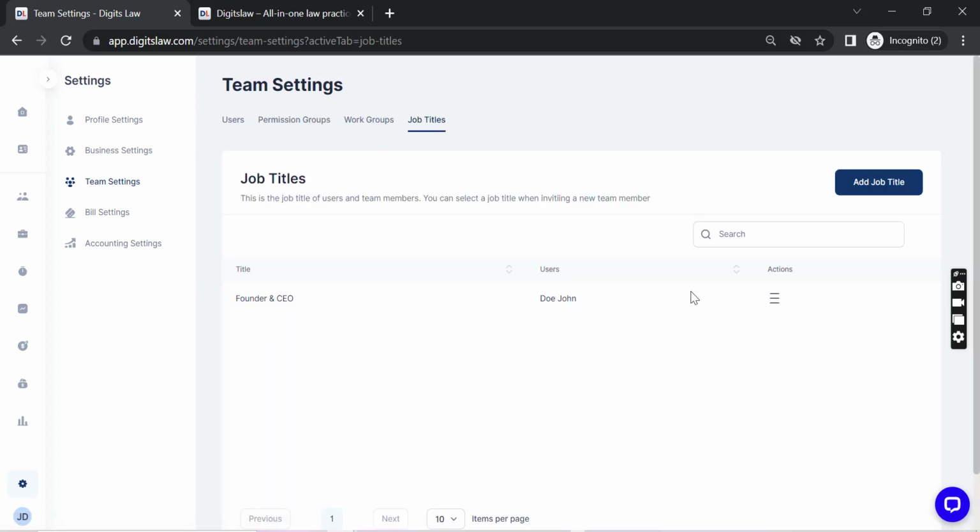You could also set up different job titles like I previously showed. So here I have the founder and CEO, but you can set up other titles, whether it's like a partner, a senior partner, a managing partner, accountant, all the different titles, you can set that up all here as well.